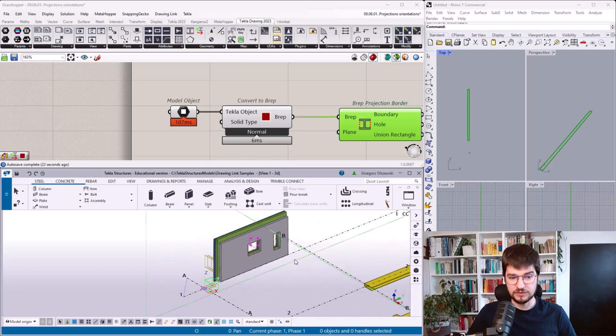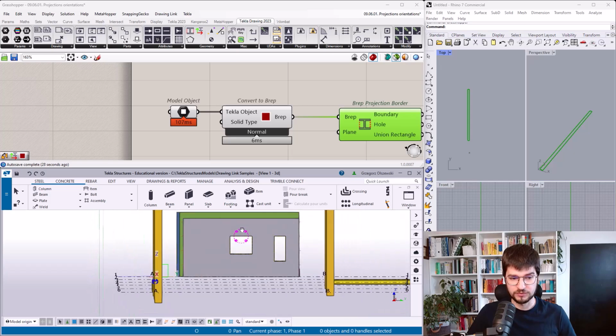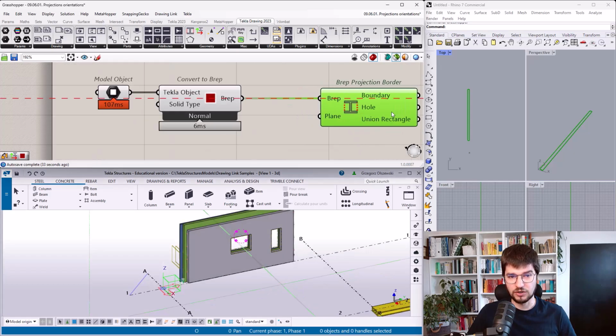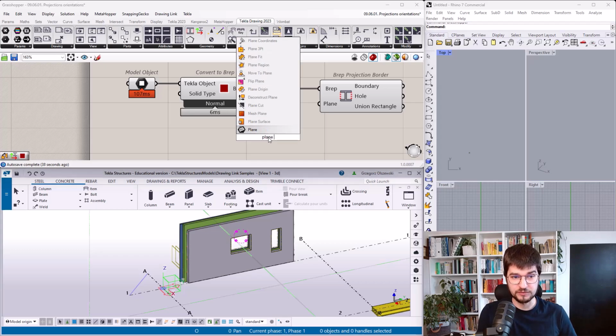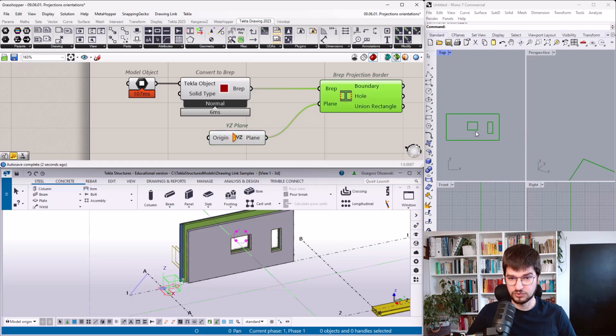So now I will try to get the projection, but looking at that side from that angle. So this will be the YZ plane. And for orienting inside of the B-rep Projection Border, I just have to provide the proper plane. So I will just get the proper plane, YZ. And after that, I will get the projection. And as you can see, now on the top view, we are seeing this wall from that particular angle, by casting it to the proper plane.